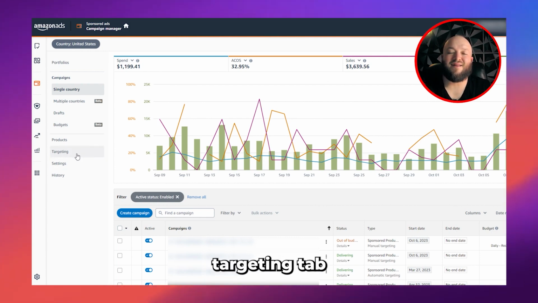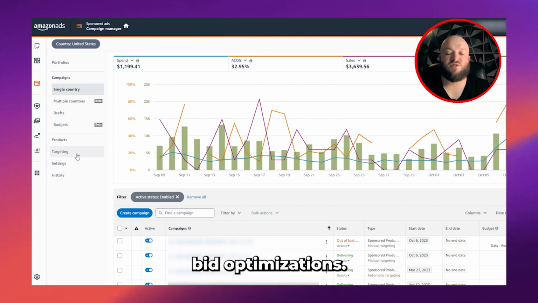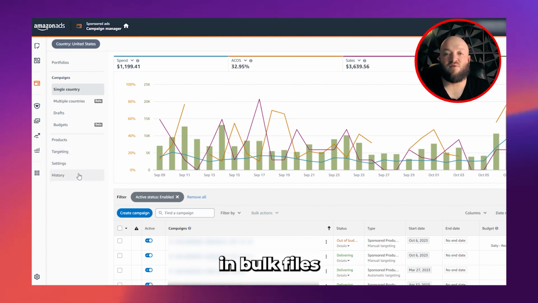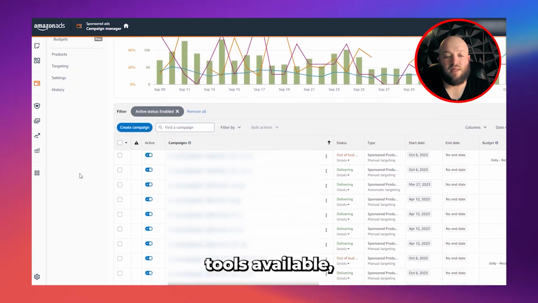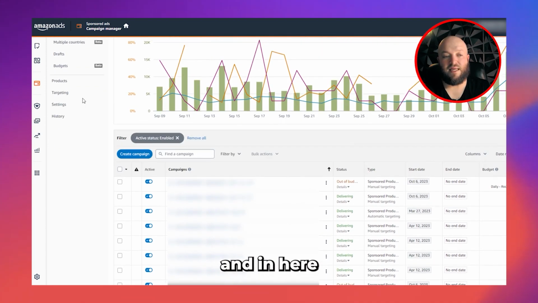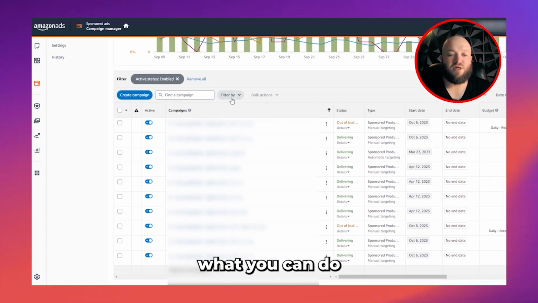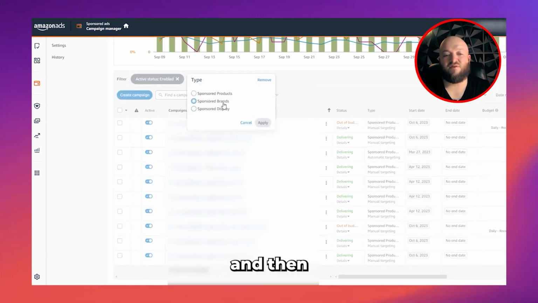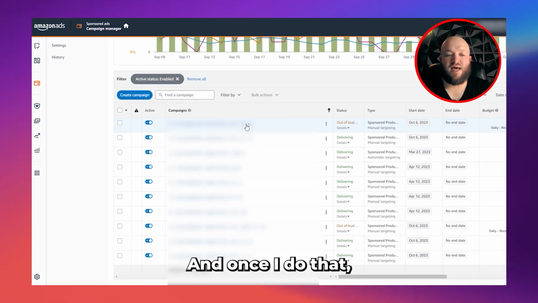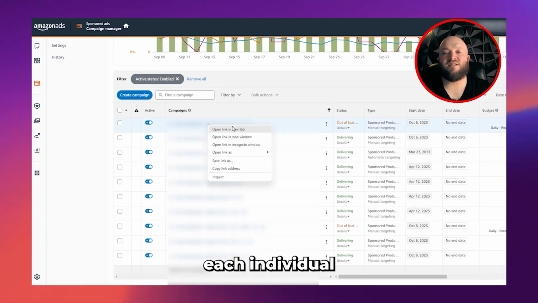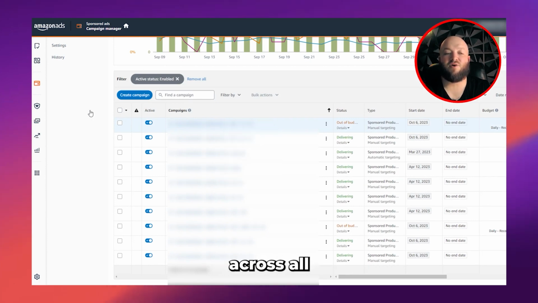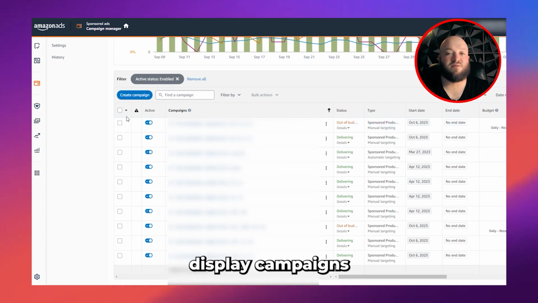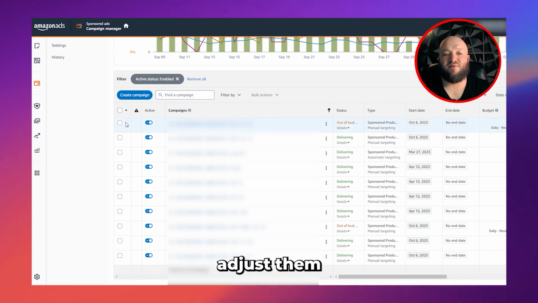I like to use this targeting tab for all of my sponsored product bid optimizations when I'm doing it manually. I do everything in bulk files and with other tools available, but for doing it manually in here with sponsored brands and display, what you can do is filter by type, and then there's sponsored brands and sponsored display. So I'll go ahead and single those out. Once I do that, I'll right click and open each individual campaign into a new tab. And I'll do that across all my sponsored brand and sponsored display campaigns so I can adjust them individually.